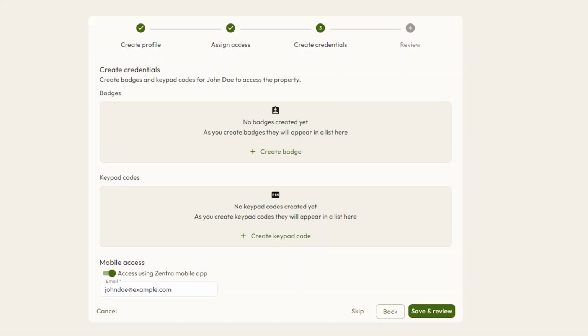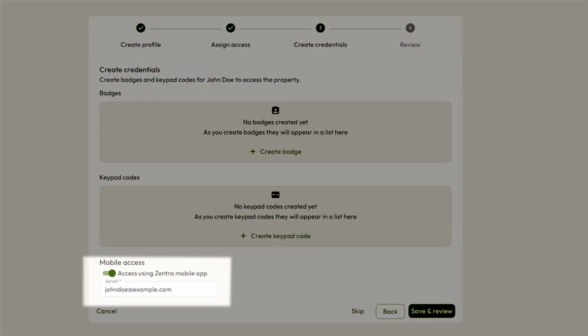If an email address was provided while registering the tenant, the mobile credential option in the bottom left of the screen will be selected by default. If you don't want to create a mobile credential, click the slider to deselect the mobile credential option. If you did not enter an email address but want to create a mobile credential, select this option and enter an email address for the tenant.